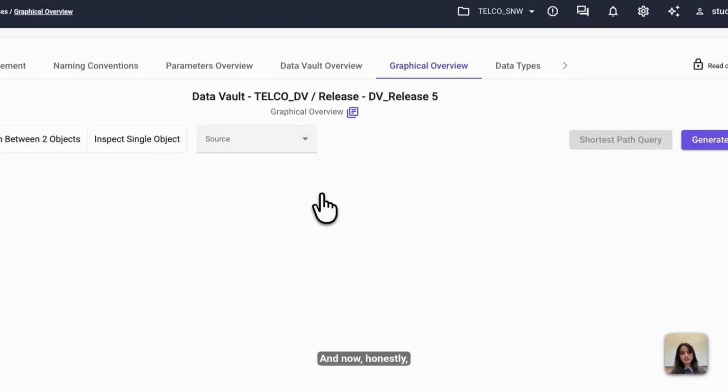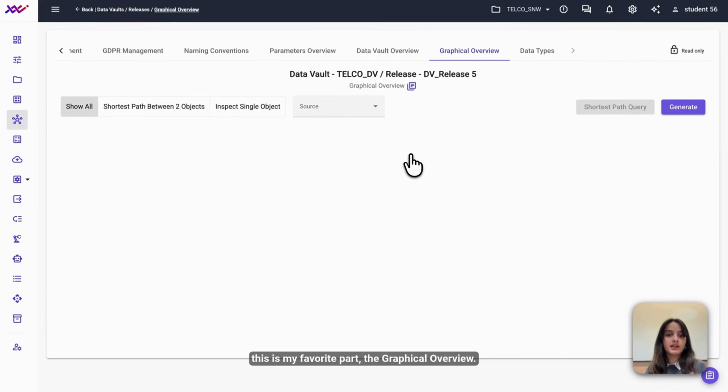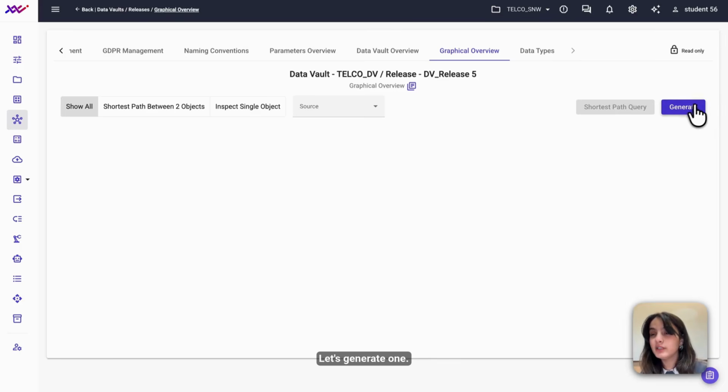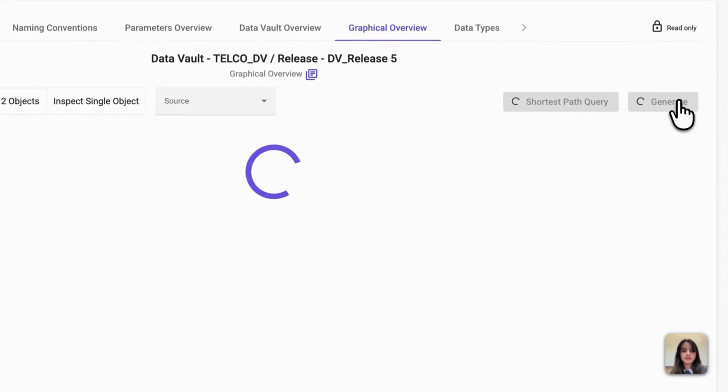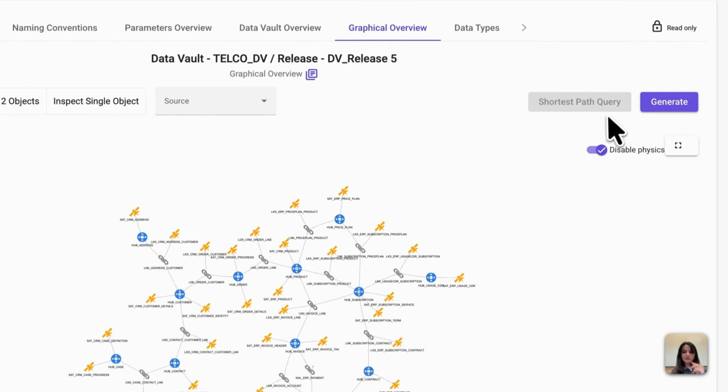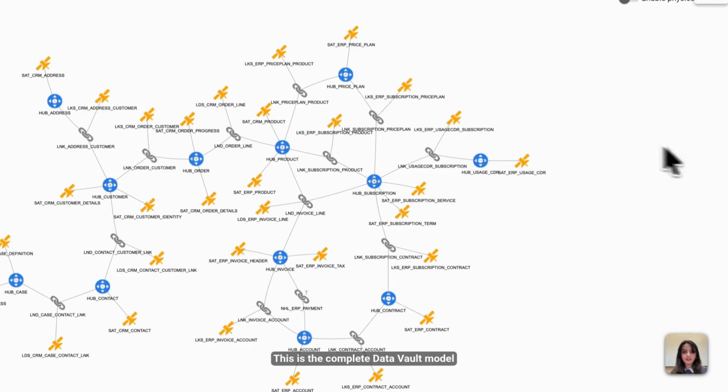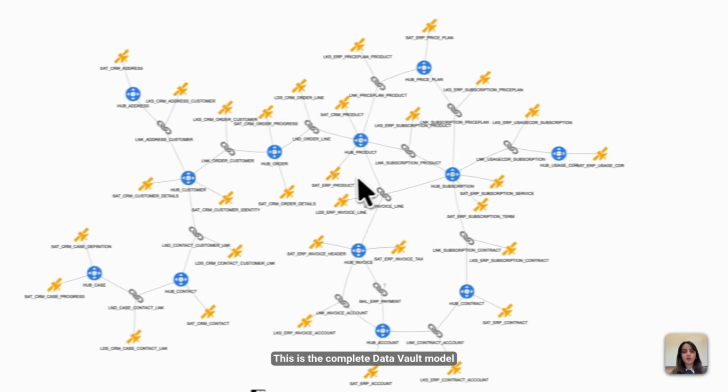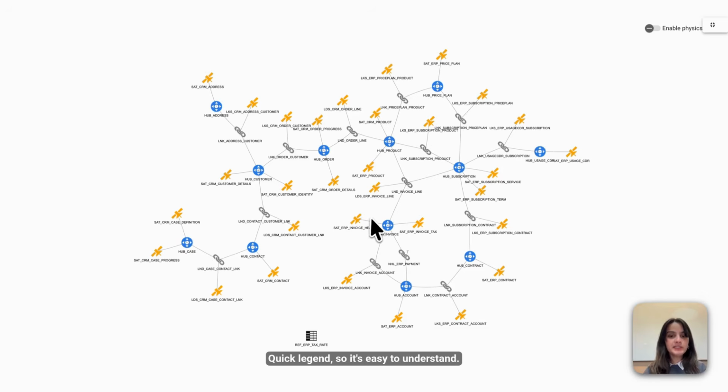And now, honestly, this is my favorite part, the graphical overview. Let's generate one. This is the complete data vault model visualized. Quick legend so it's easy to understand. Blue nodes are hubs, the core business entities. Orange nodes are satellites, descriptive data that changes over time. Gray chain icons represent links, the relations between the entities.